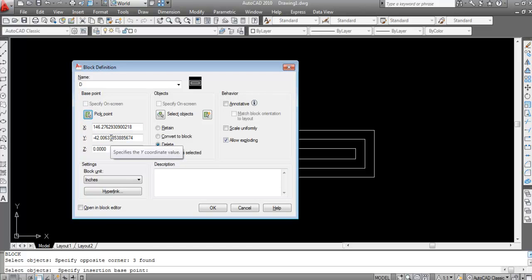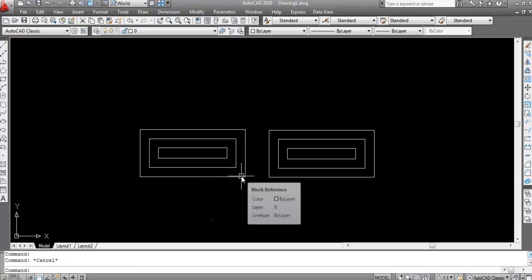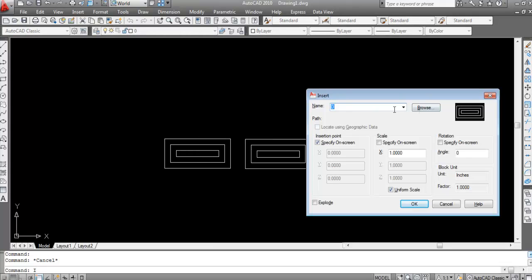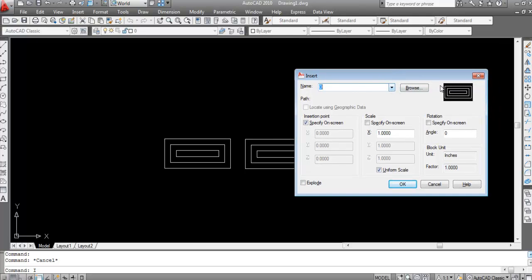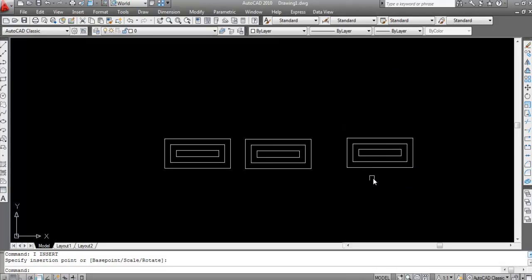Now select convert to block. This time I'll keep allow exploding checked and scale uniformly unchecked. Keep other options unchecked. Now click on OK. Now the block is created. Now go to insert. This D block is inserted into the insert table. If you want to insert this, you can insert it here, paste. Now go to insert again.